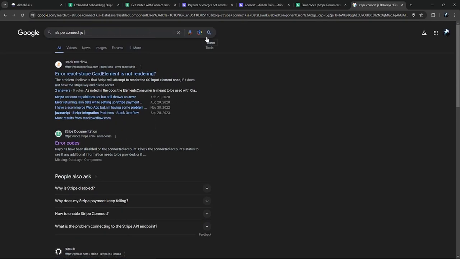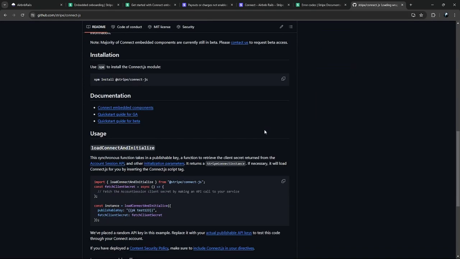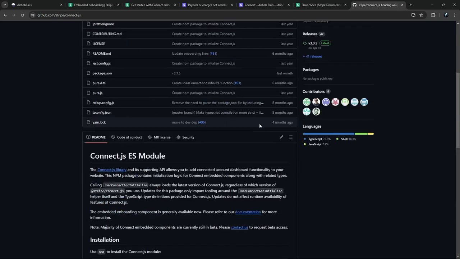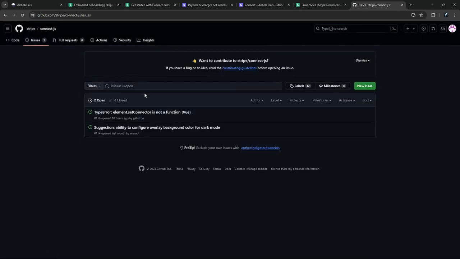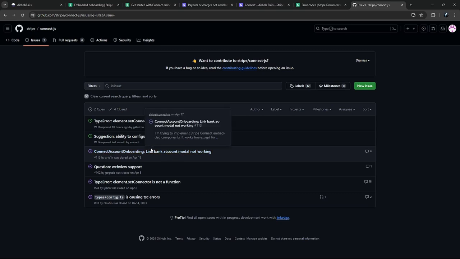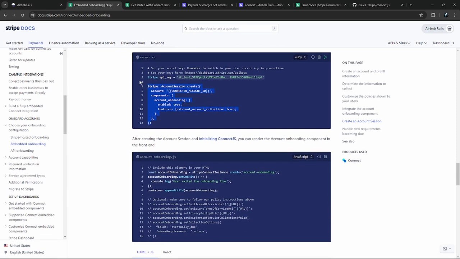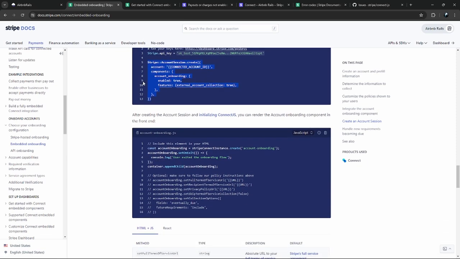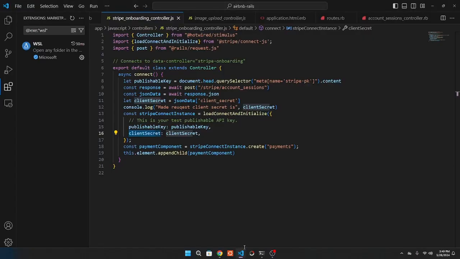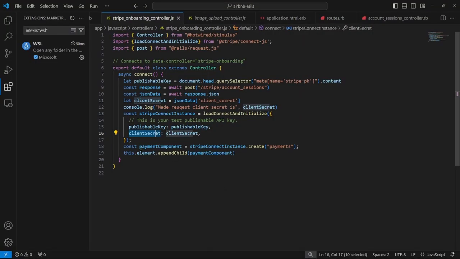I think Stripe Connect JS is really new because I haven't even heard of that. It was just implemented barely 6 months ago. So I don't know. We can look in the issues. This is kind of weird. Stripe Connect instance, create payments. So that is what we're doing. Oh, wait, why are we doing create payments? We're supposed to create onboarding. Okay, so that does make sense, actually. The payment component, I wasn't trying to do payments, so that's my bad.